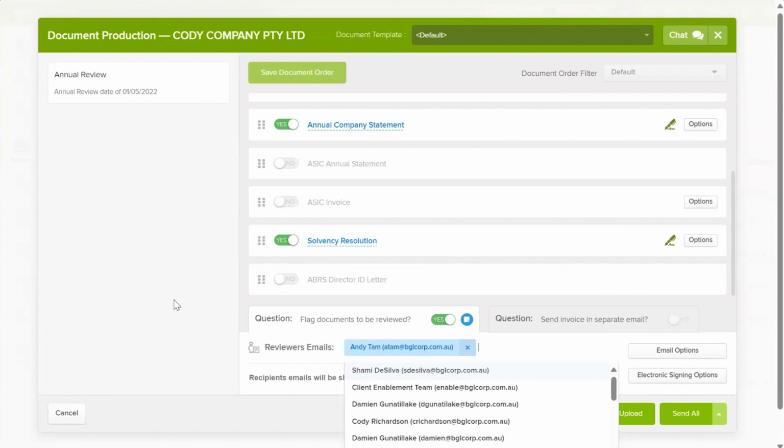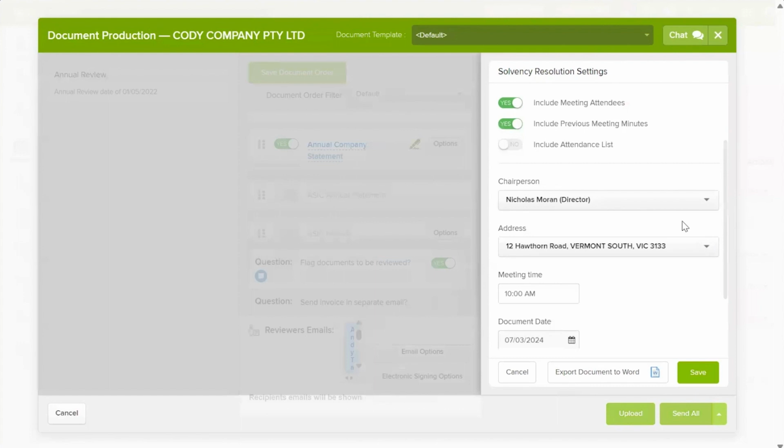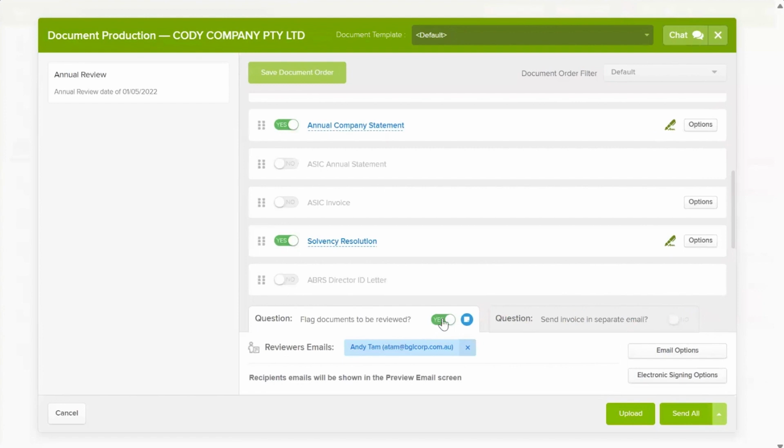Let's say we're sending it to Andy in this scenario. We send this off to Andy, and he can approve or reject this pack from being sent out to the client. In doing so, he can approve that, and it'll simply send through. Otherwise, if it's rejected, he can add notes as to why. Maybe, for example, I adjusted this to a minutes resolution, but it actually required staying as a solvency resolution. So he could add that as a note so I can re-prepare that document and make sure that I'm sending out the official and correct pack.